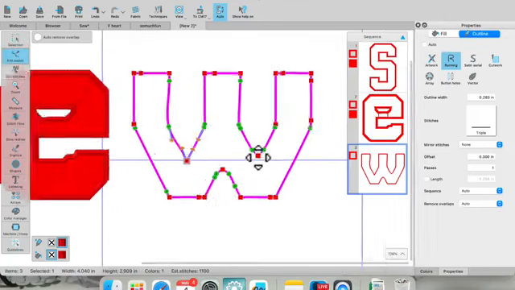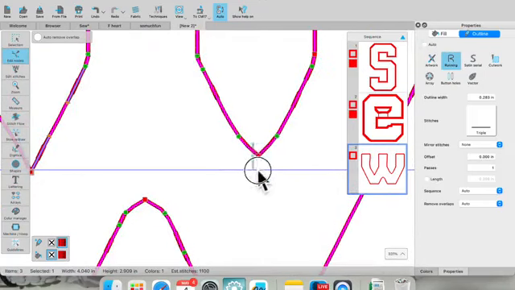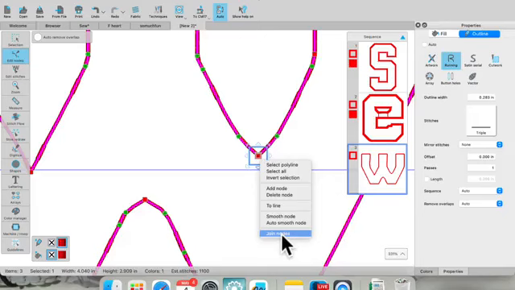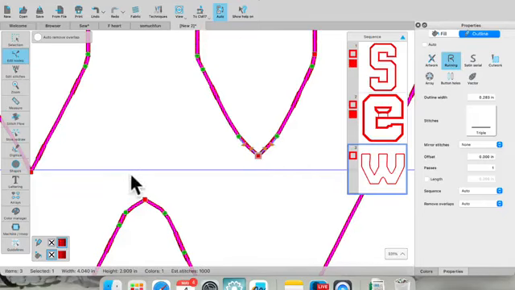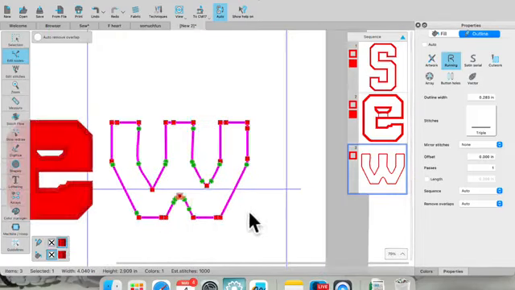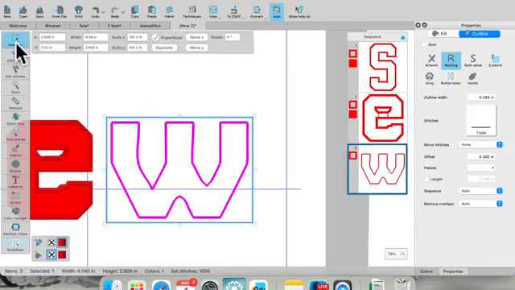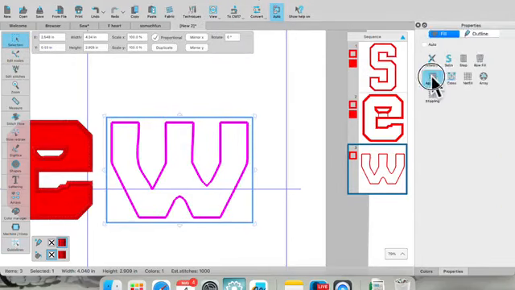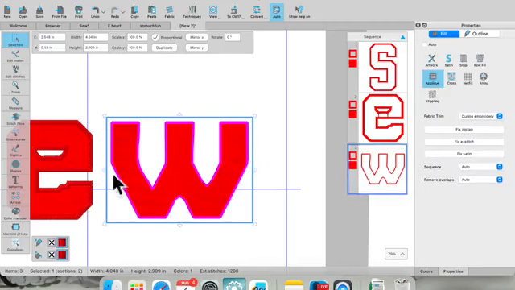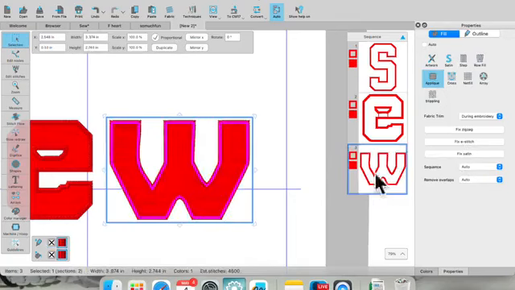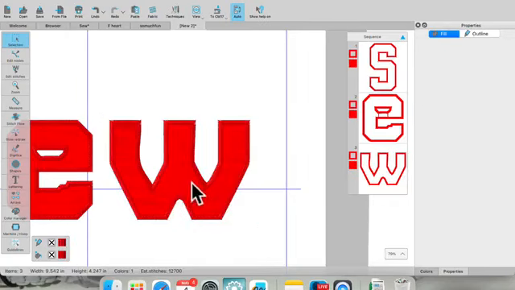I don't know if this one, sometimes this one needs it. Let's see. You'll know when you right click and you see join nodes that it needs to be joined. And now it's going to be one. This one here, there are no extra nodes there, so it doesn't need to join. Now I can come up here, select it, go to my fill, select applique. I'm going to delete this outline so I don't have a double, and I'm going to do fix satin on there. So this is a tricky one.